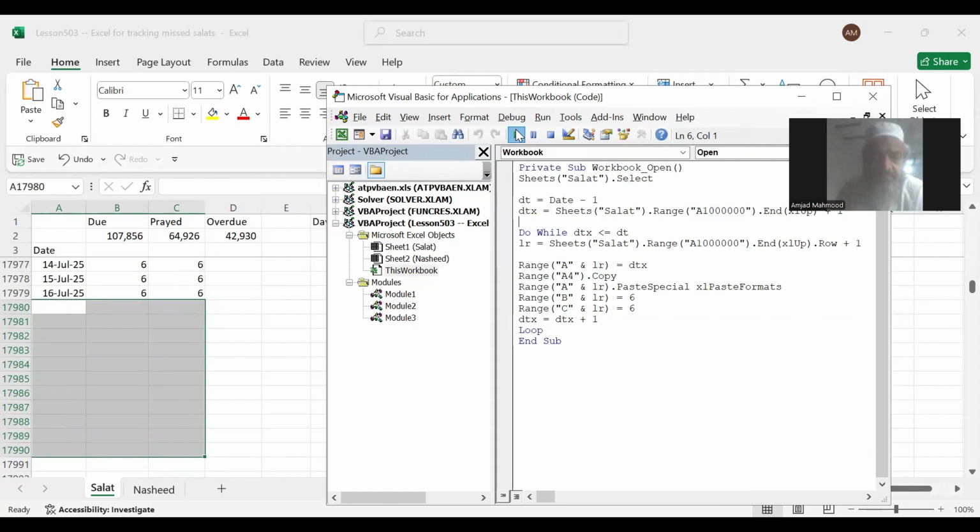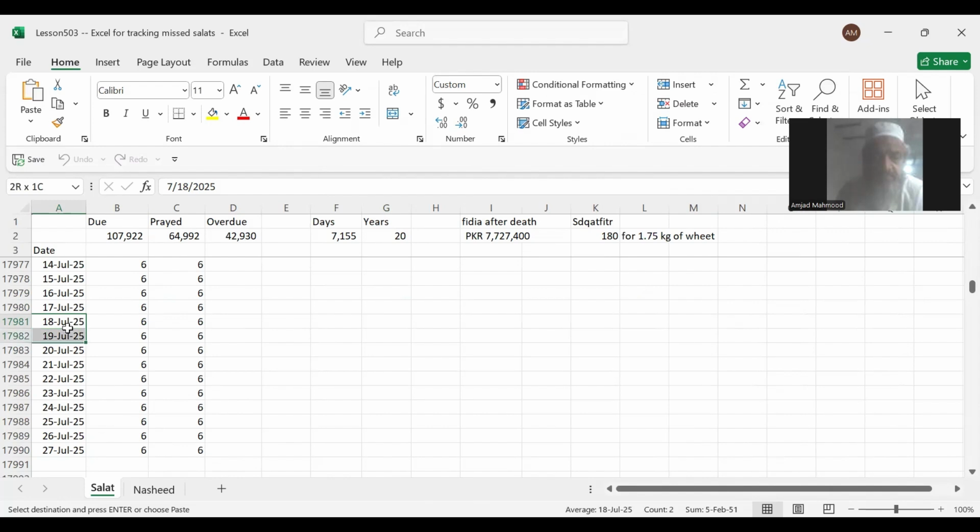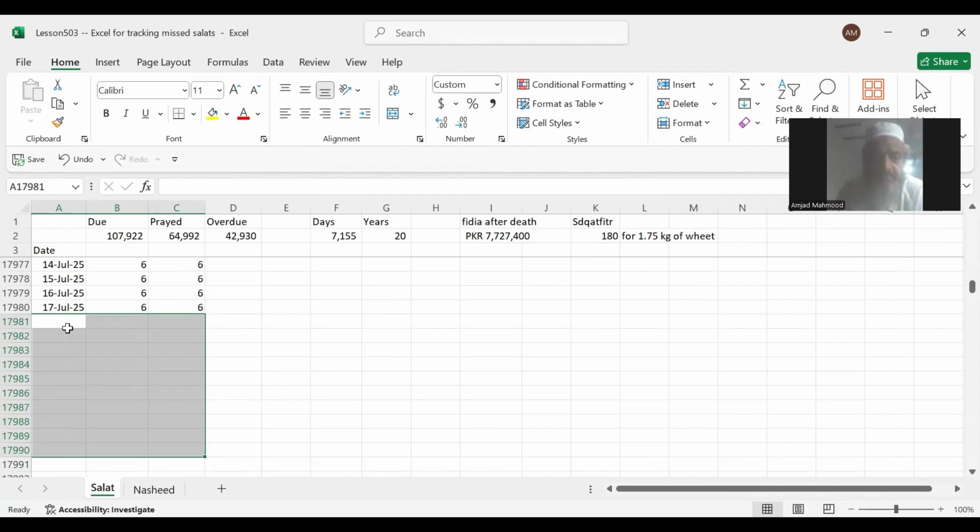As soon as you open it, it keeps on entering all the dues and all the performed until it reaches yesterday. Yesterday was 27th of July, right? So this is the code, and we have used the VBA window to execute it. And if we want to see how this is done step by step, let's delete it again.